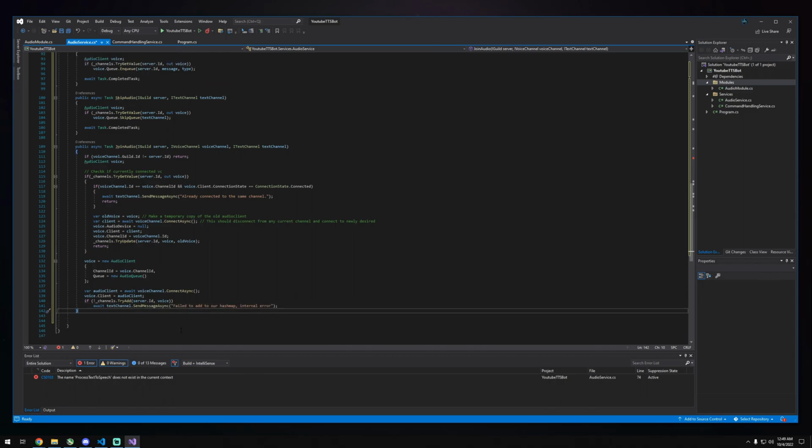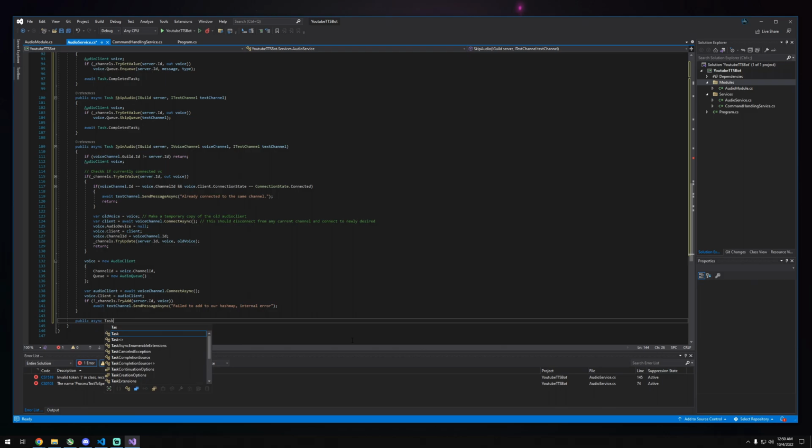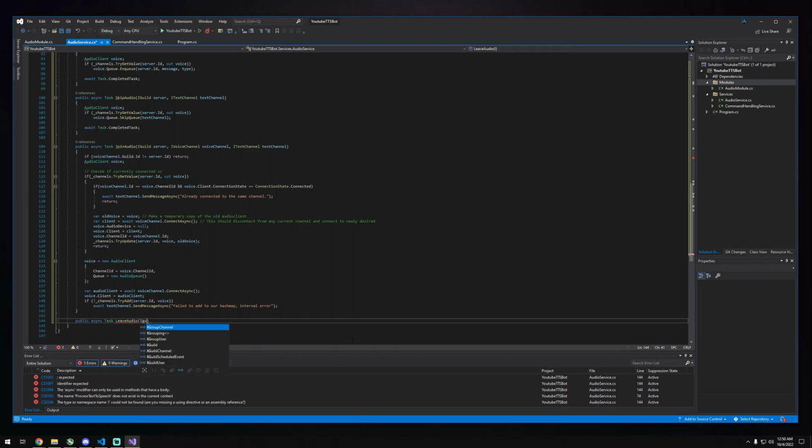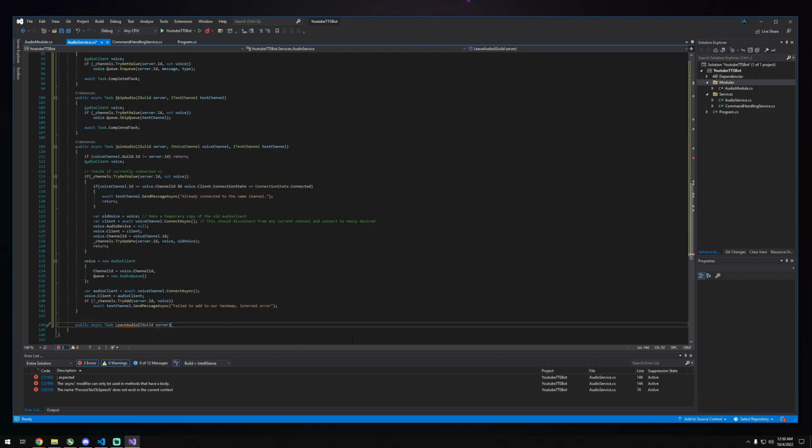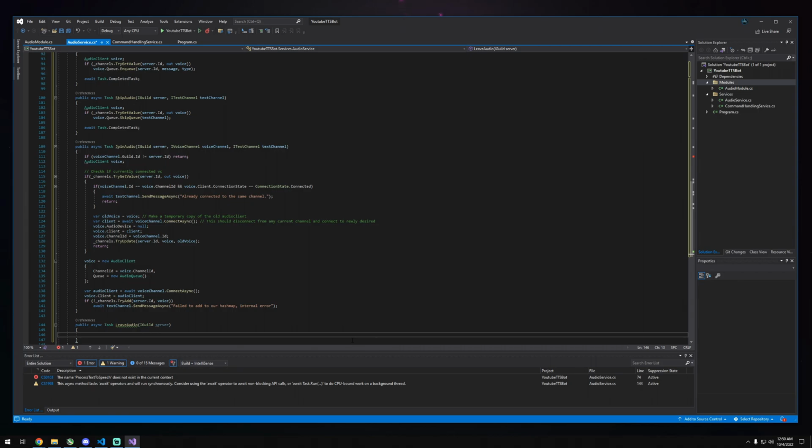So now that we have that set up, we need to add in our method that's going to allow us to leave the voice channel. So we'll do public async Task, and we'll call it LeaveAudio, right? And we'll do IGuild server. I don't know why I'm still sending that. Oh, right, I remember. Obviously, we need to know which server to do it for.